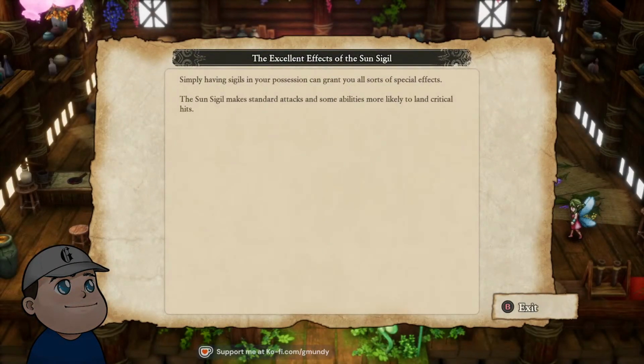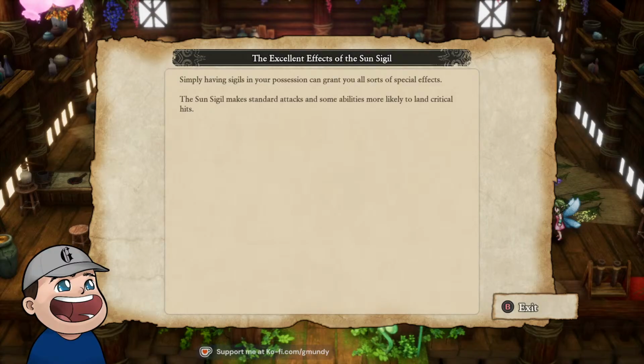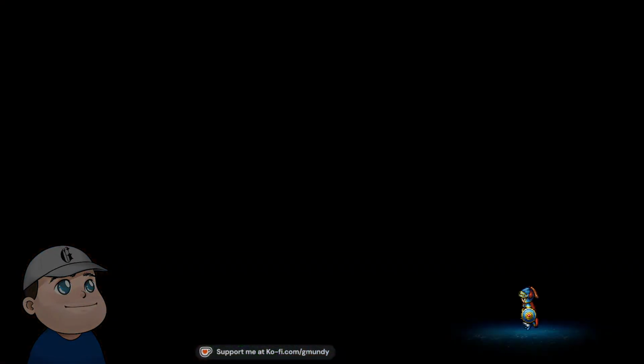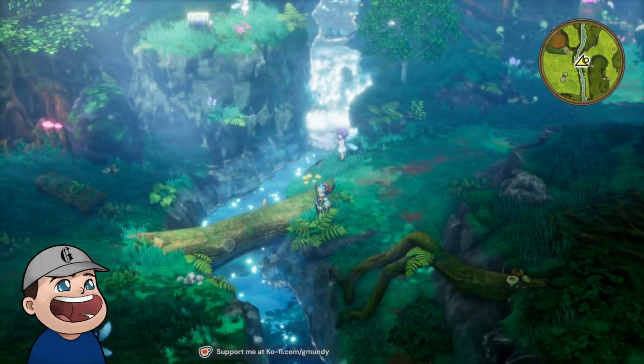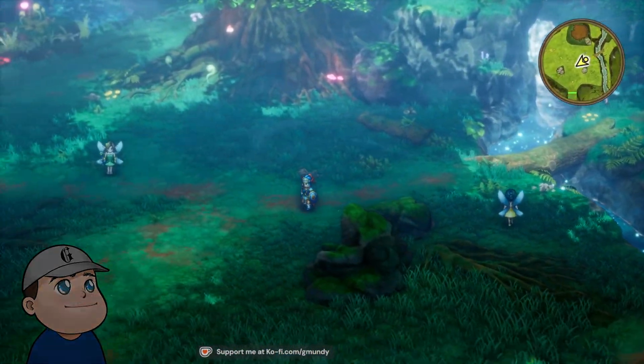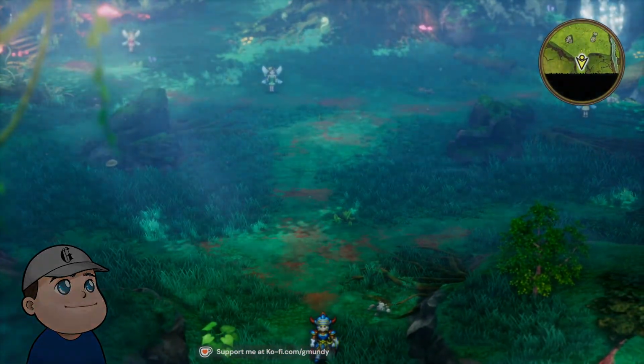Uno mas. Simply having sigils in your possession can grant you all sorts of special effects. Sun sigil makes standard attacks and some abilities a lot more likely to land critical hits. Cool. It is helpful. I was hoping for something defensive, but it's okay. It's fine.